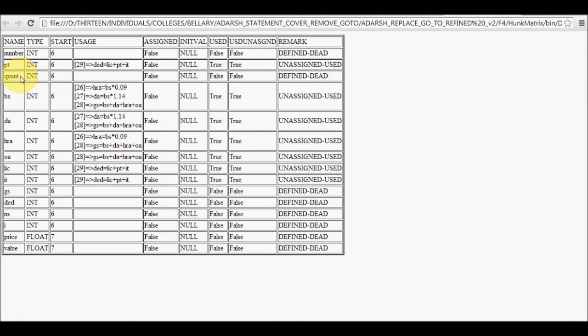Then there is a variable by name quant which is never used, so it is defined dead. There is a variable called BS where BS's value has been assigned to a variable in 3 different lines, 27, 26 and 28, and it was not assigned, so unassigned use. So it gives you all the variables and whether they have been assigned or not, whether they have been unassigned, whether they have been defined dead. So this table can be used for analysis for testing purposes.